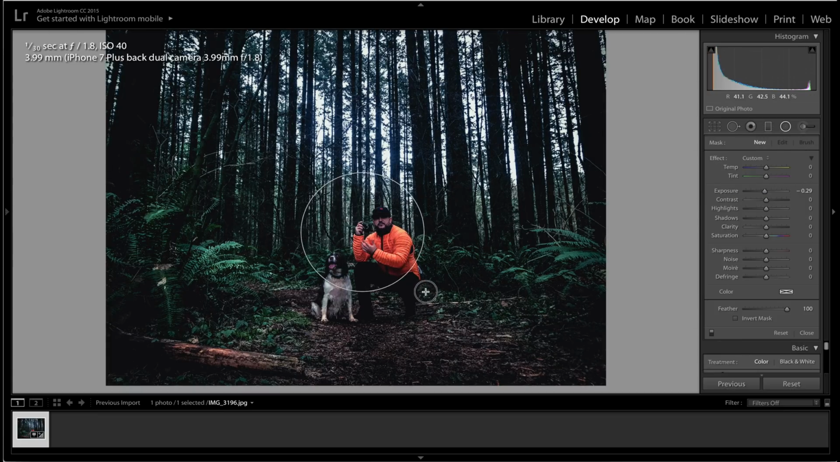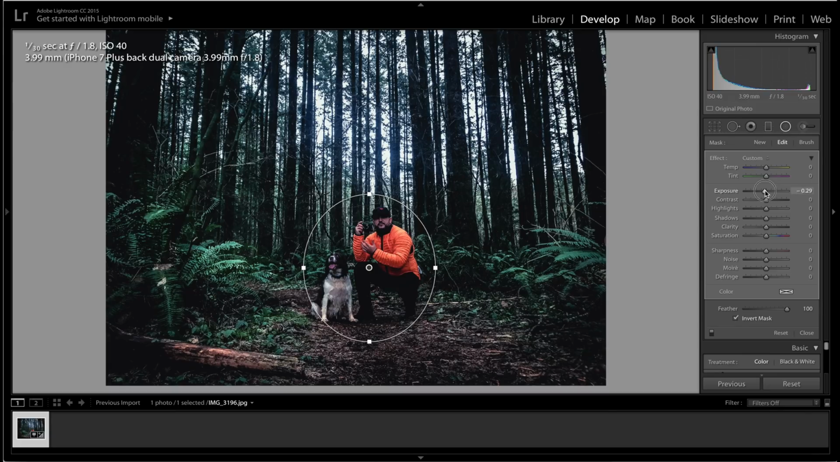Alright, let's go up to the top and add a radio filter to me and my dog Brittany. And that way we can both show up really nice in this photo. Let's stretch it out. So make sure you guys hit the invert so it affects what's inside the actual filter, not the outside. Let's boost the exposure. Let's boost this saturation. And let's bring up the temperature a little bit.